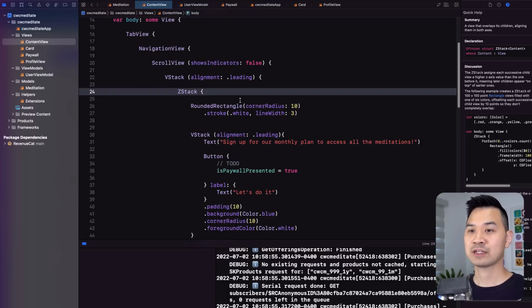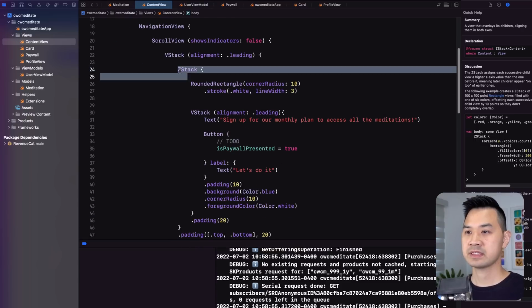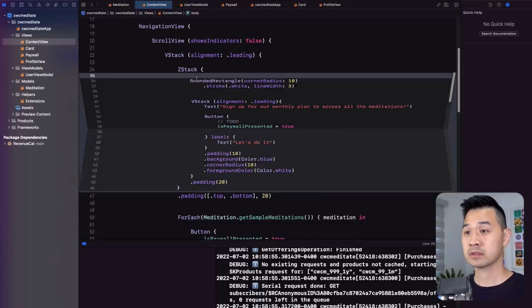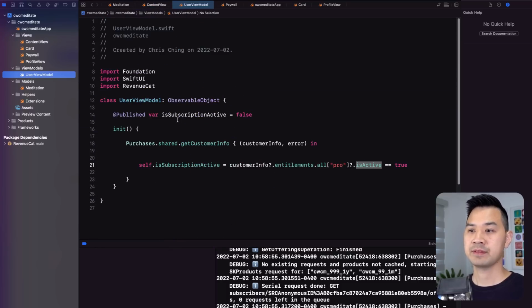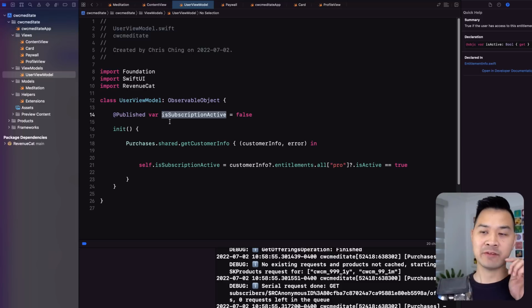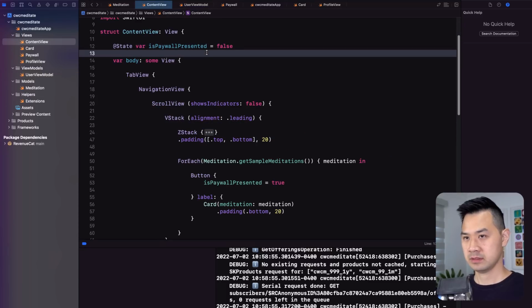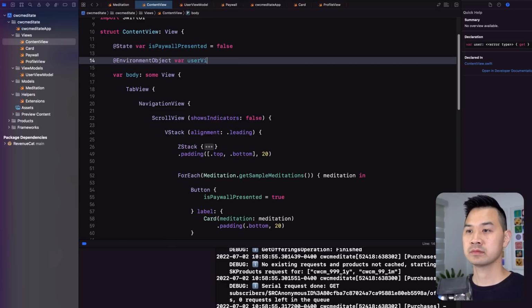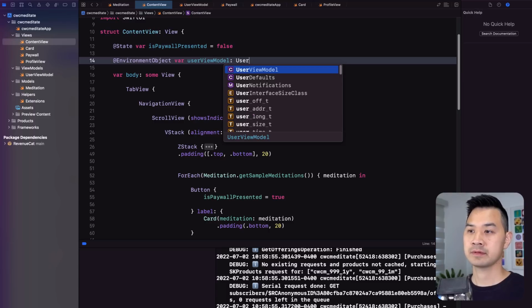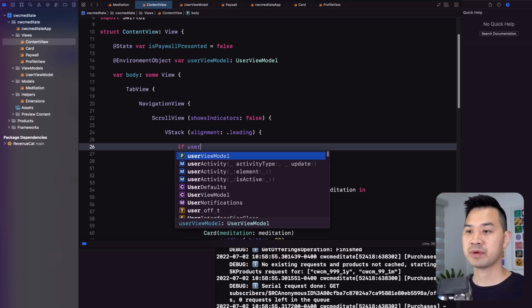That little call to action banner is right here, this ZStack right here. So we are going to check this, is subscription active? And if we make the view code dependent on this published property, as soon as this changes, it's going to flip this on or off. So up here, let's get access to that user view model. Right now I can write code that is dependent on that published property.